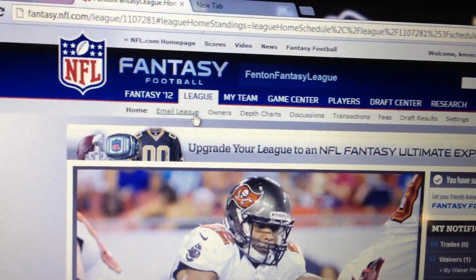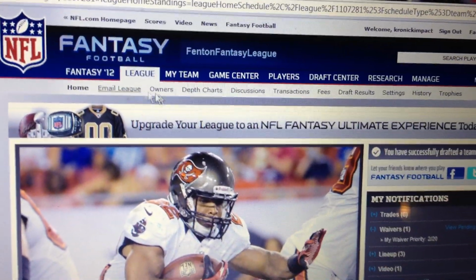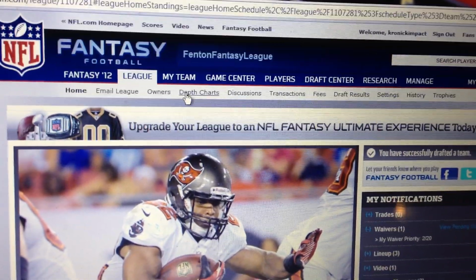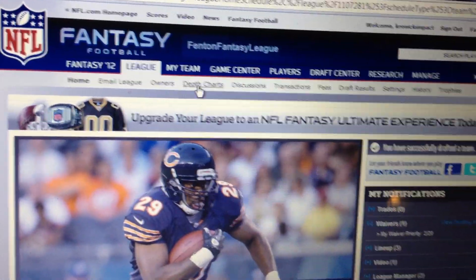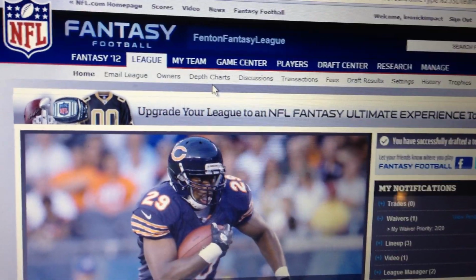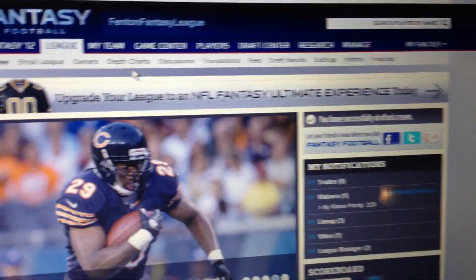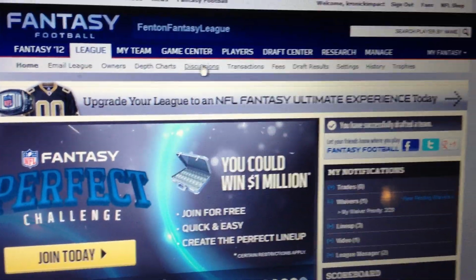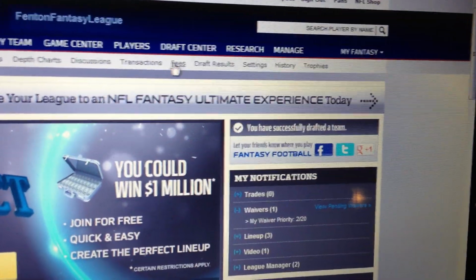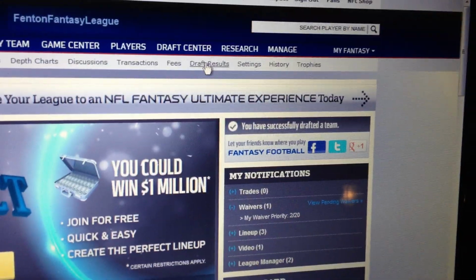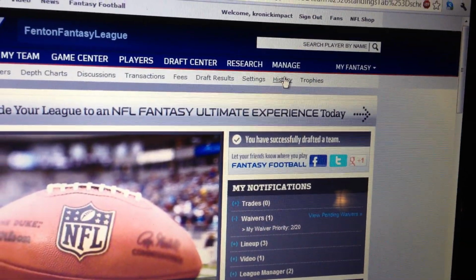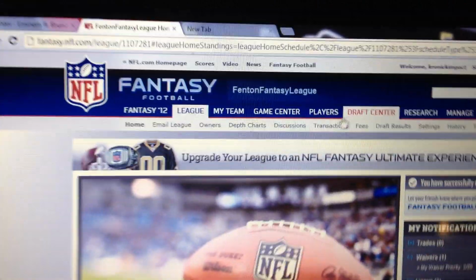So league, this is where you can email your league about anything, about news. Owners shows all the teams that are in your league. Depth charts are the players that are starting for your lineup for each team. Discussions show the different discussions about each game. Transactions, fees if your league is playing for money. The draft, how it went. Settings, how your league is run. And history of your league. So that's that.